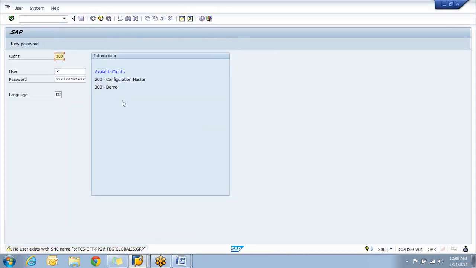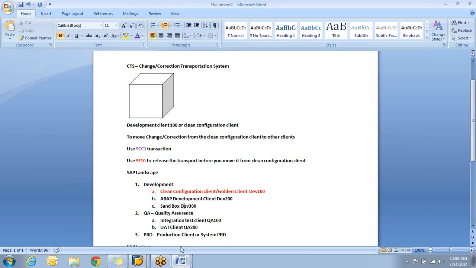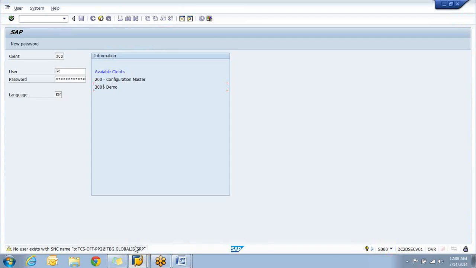Okay, so 200 is a configuration, clean client, 300 is demo, right? So that means what? If you go to this document, this is clean, this is demo, correct? Demo is also called sandbox. Okay, so let me go here. I'll go to the real one. Which one? The 200. So that means I have to change this to 200, correct? Clean configuration.